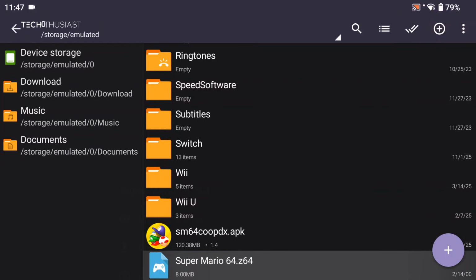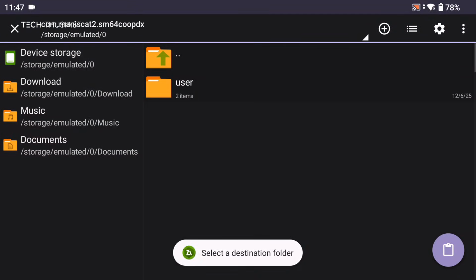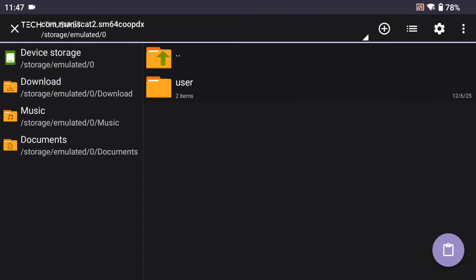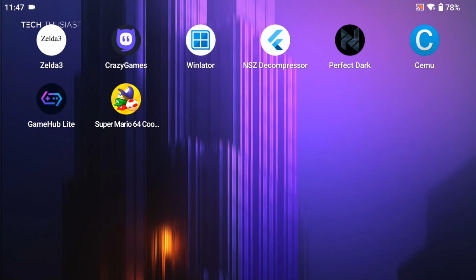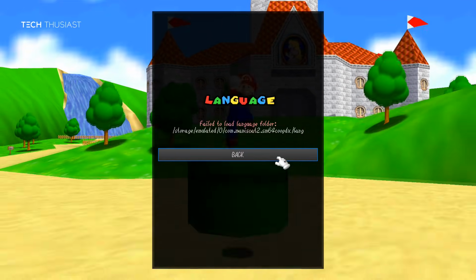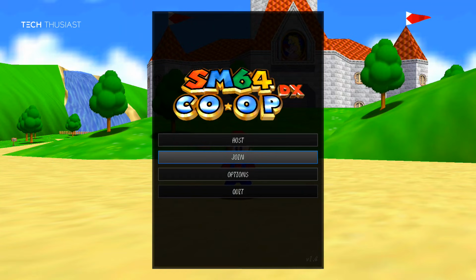So I'm going to copy the game. You can copy or cut it, it's up to you. Go into that folder, and I'm going to paste it in the main directory here. And next we're going to run the game, and as you can see it launched, and here we get a language error. This only happens on the Android version for some reason, but I will show you how to fix that.